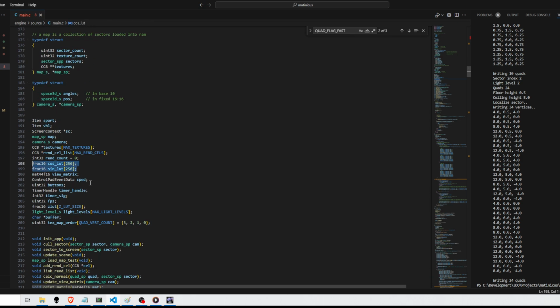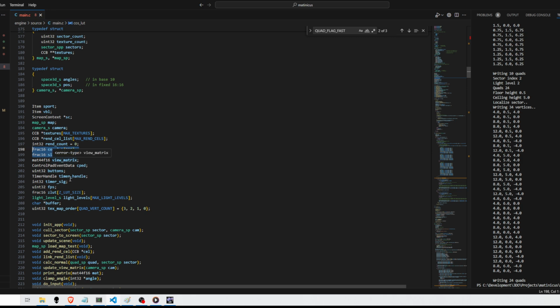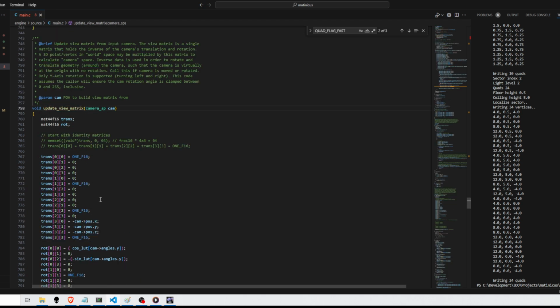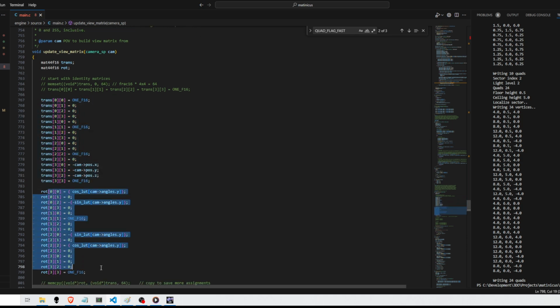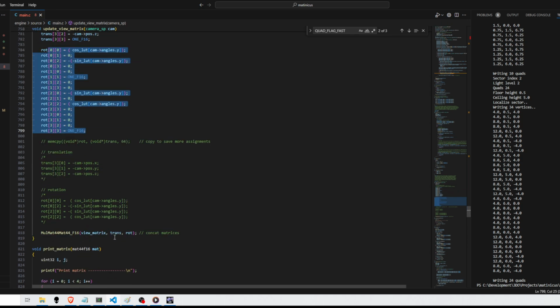I have lookup tables. View matrix. This is something that runs every frame, and it uses the camera's position and the camera's rotation to create a single matrix. And this is the matrix that ends up converting all the world coordinates to camera coordinates.